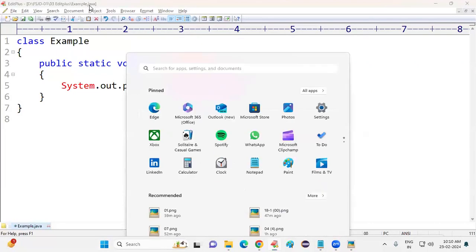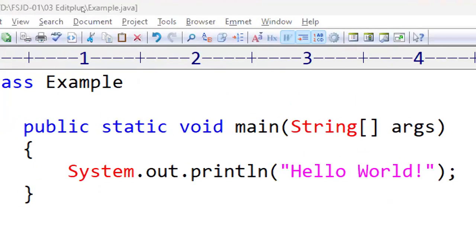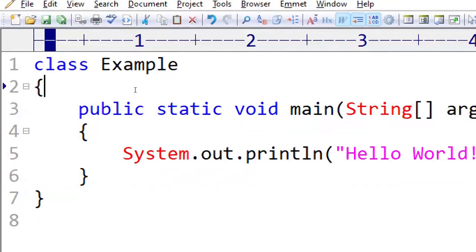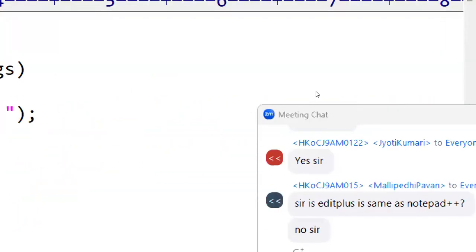Here, the magnifier. What extension was added? .java. Did I add .java? No, it was added automatically. Is my point clear? Now, what is the point you need to understand? Edit Plus is providing several shortcut options so that our development will be fast.